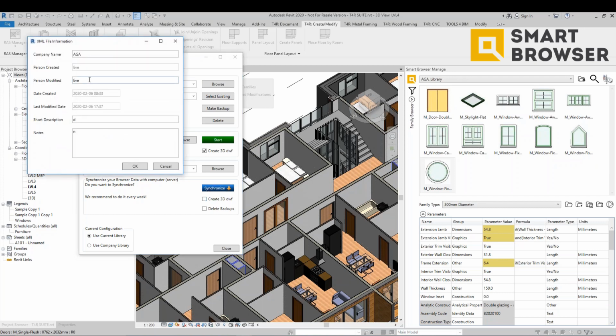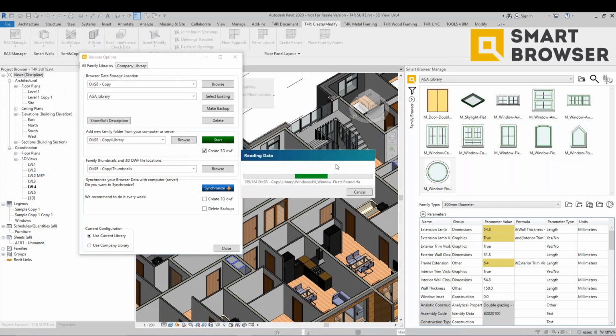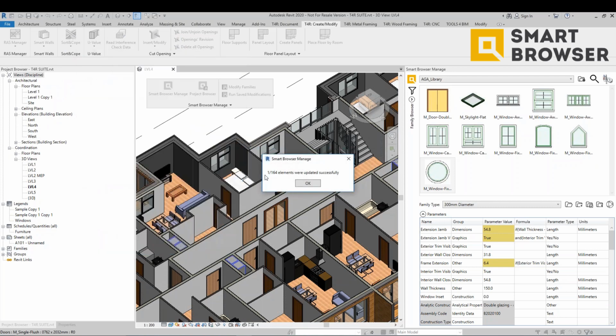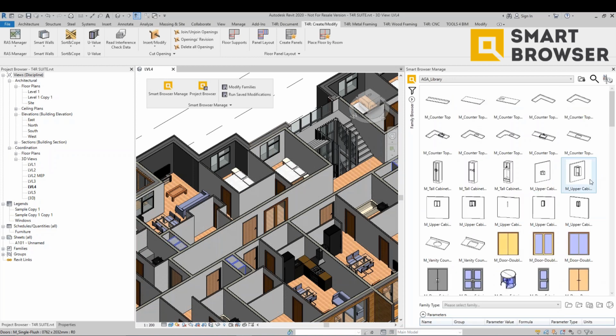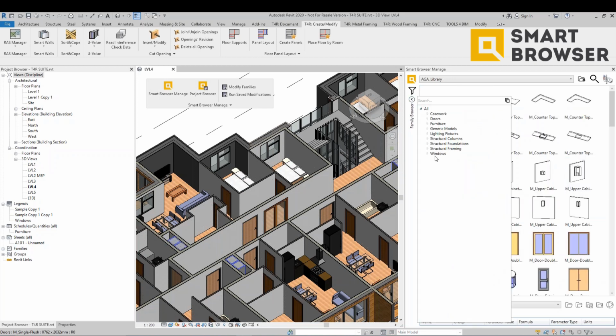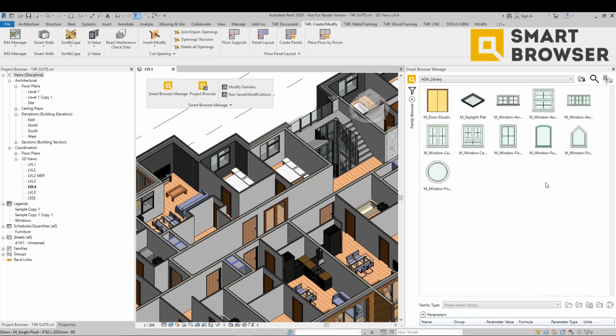So I can click on synchronize, enter the name of the person who's modifying, then a short description and some notes if needed. And now it will find the change. So one element out of 164 elements that are in the library was updated. Okay. And now we can check if the changes were made.